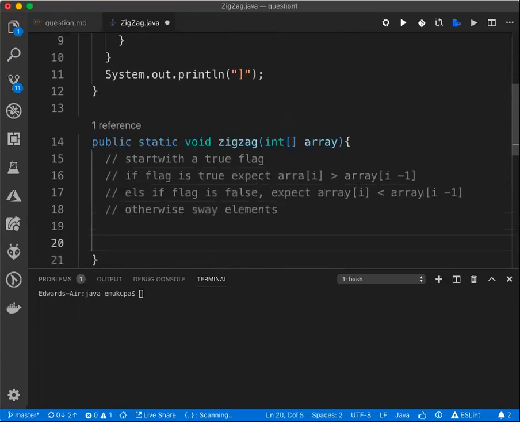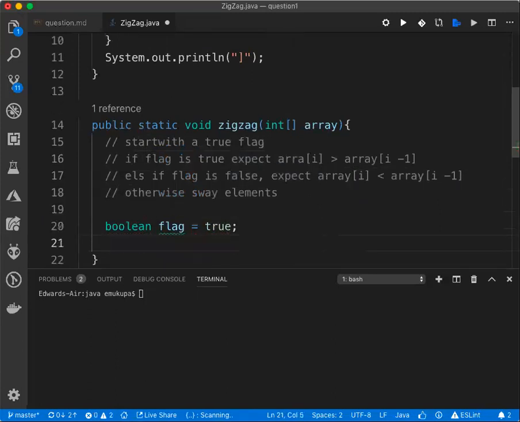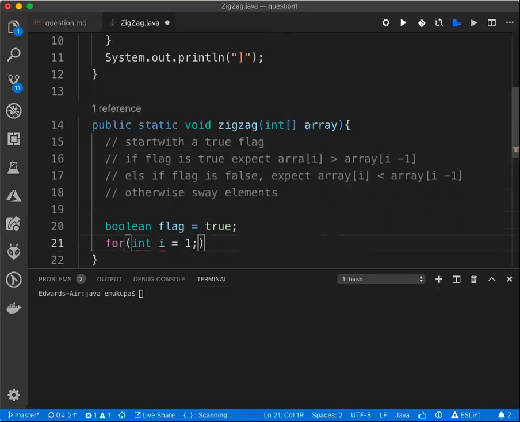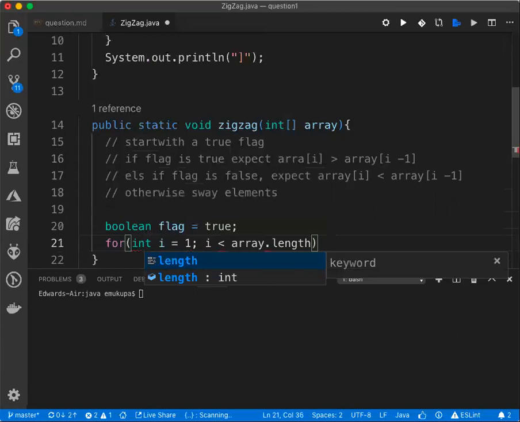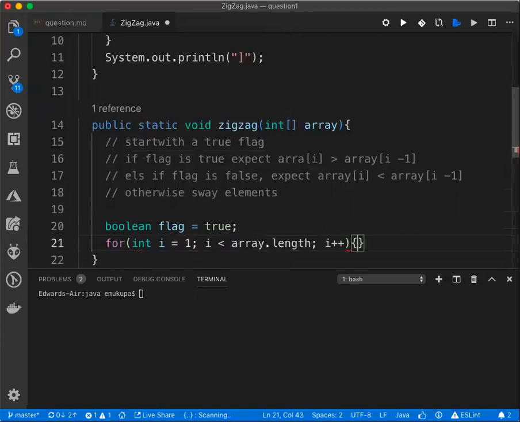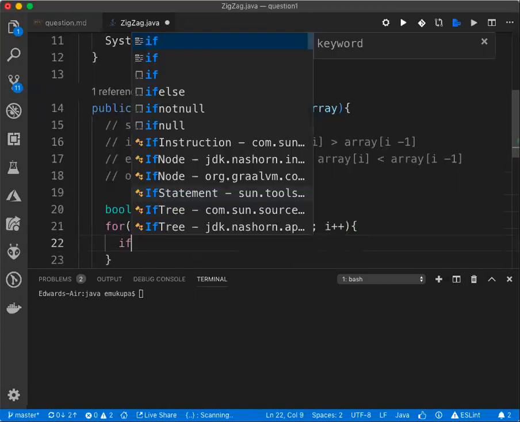All right, so we're going to initialize a variable flag, which we're going to give a value of true, and then we're going to loop through the array. And since we're always checking the current one with the previous one, we're going to start at 1, and as long as we're within the array length or the bounds of the array, we're good. And then we'll start checking those.